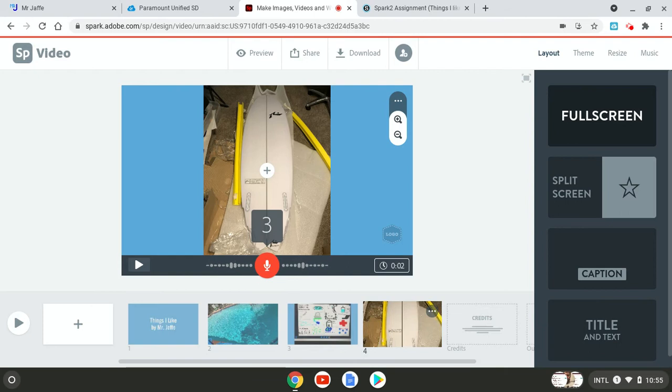Finally, I like to surf. And here's one of my newest surfboards. I also collect surfboards because I surf. All right. And then finally, we want to do a conclusion, which is going to have our portrait trace. So I'm going to click the plus.